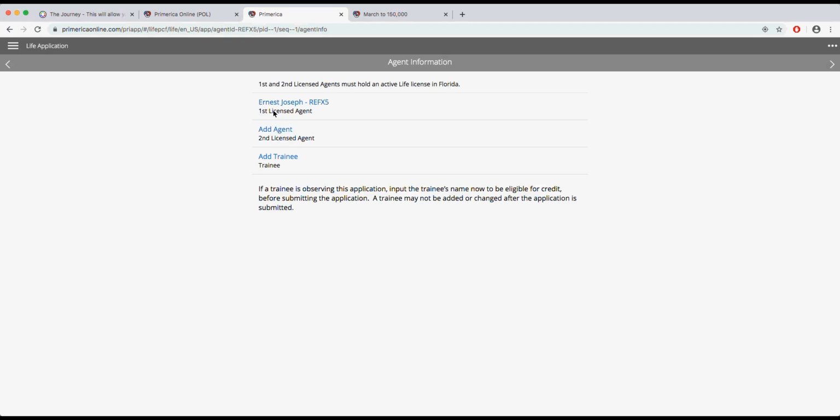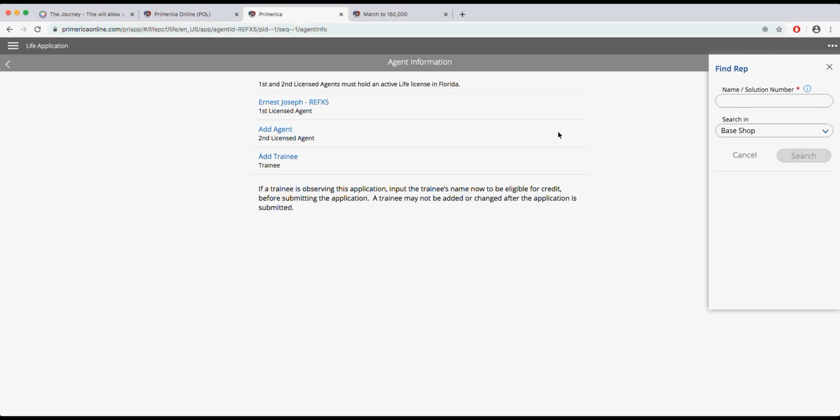If a licensed agent sends you to do an application, whoever is sitting with the client becomes the first licensed agent. And the second licensed agent is the other person that referred the client, okay? Now, this is where we put a trainee. So now, let's put in a trainee.